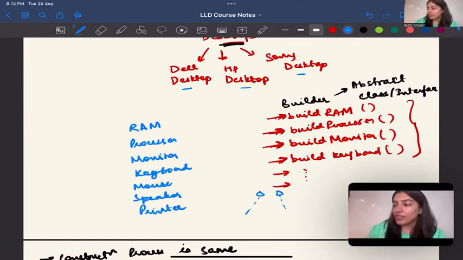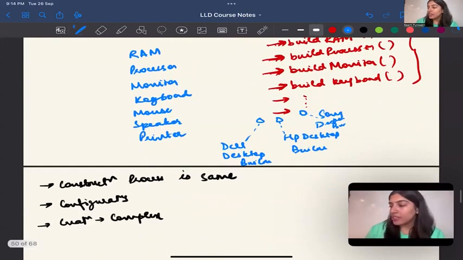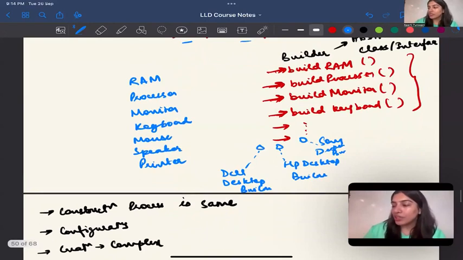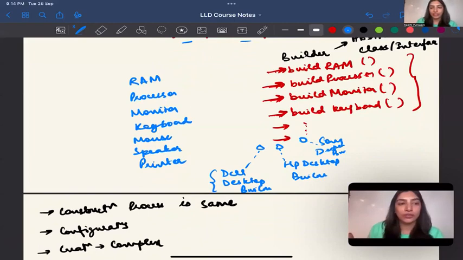Correct? So now what is going to happen is that when we implement or extend, I'm going to have different builders. I'm going to have Dell desktop builder. I'm going to have HP desktop builder. And I'm going to have, say, Sony desktop builder. And so on. So all of these, Dell, HP, Sony, will have to have build RAM, build processor, build monitor, build keyboard. And what will happen? They will just mention that, okay, Dell desktop builder, I will have this RAM, this processor, this monitor, or this keyboard. Correct? I know it can be a bit confusing.